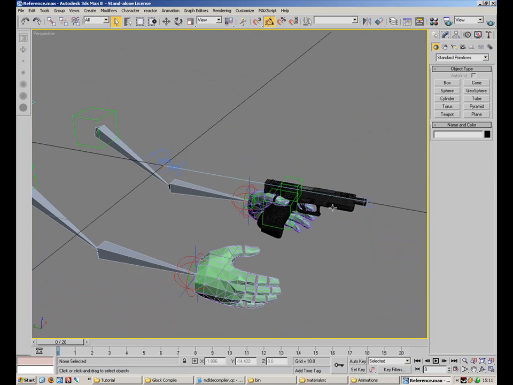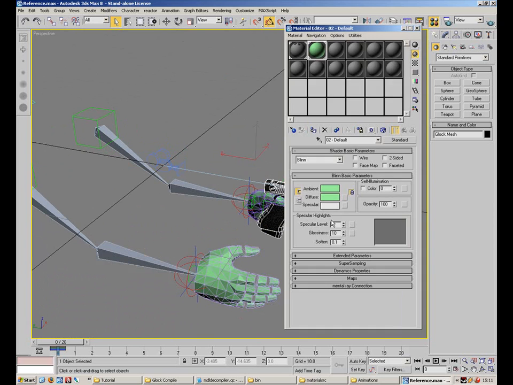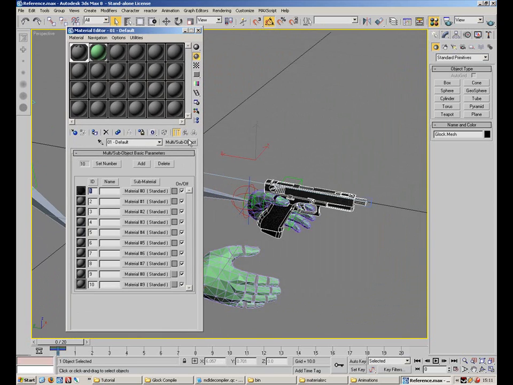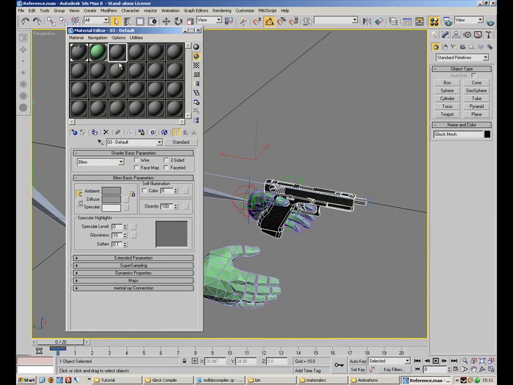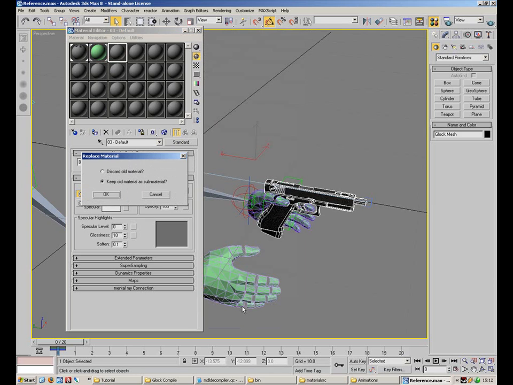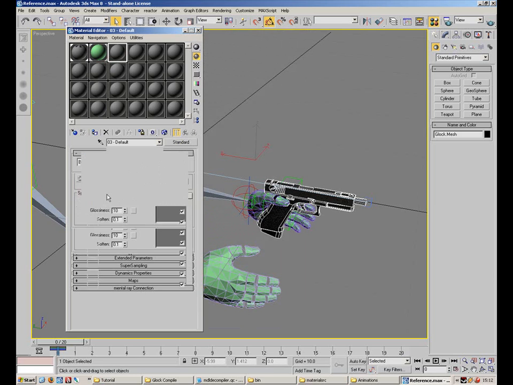They should be fine. It's the gun which you need to set up correctly. What you need to do is apply the texture in a multi-sub object format. So what we do, this is already set up, I'll do another one here. We've opened up a new window, standard, and we're just going to go multi-sub object. Discard all material, doesn't really matter.